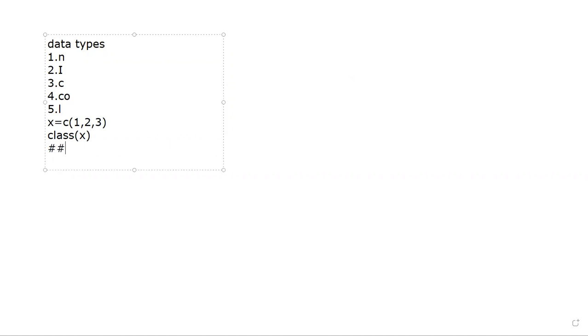Next we have seen how to write comments in R. So for that, what we have done is we use the hash. We use hash. So this much we have seen.